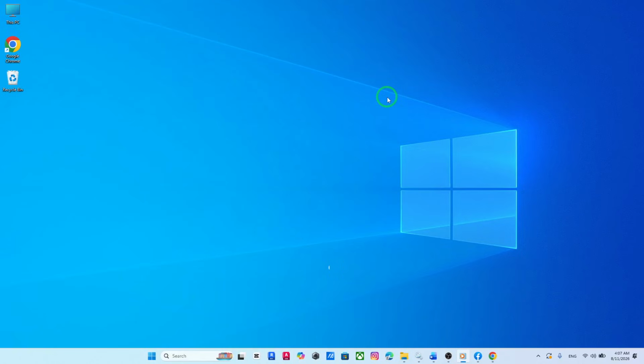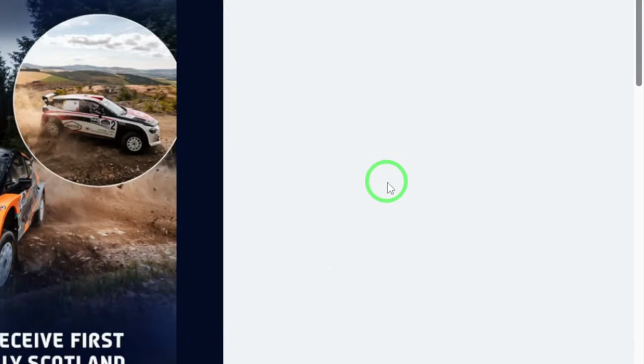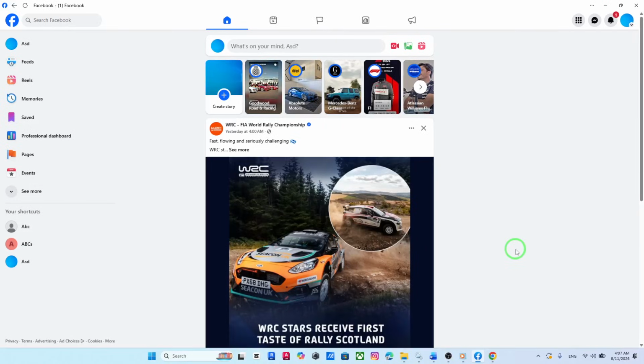searching through random menus. First, open the Facebook app on your PC and make sure you're logged into the correct account. Once you're inside, look at the top right corner of the screen and click on your profile photo. This is where Facebook keeps most of your account options, so that's the first place we need to start.